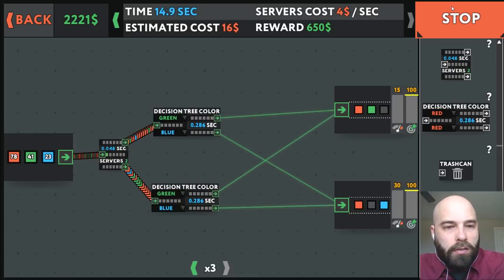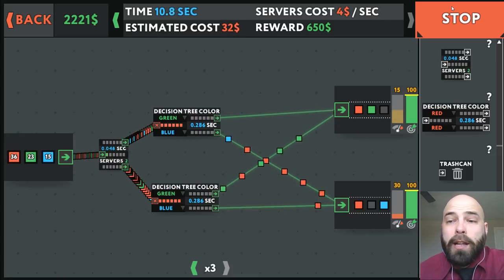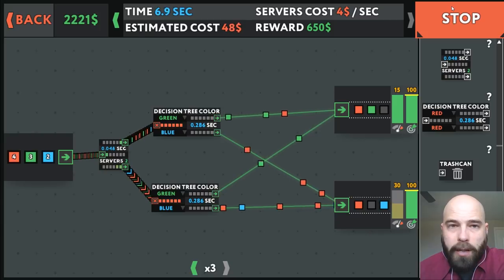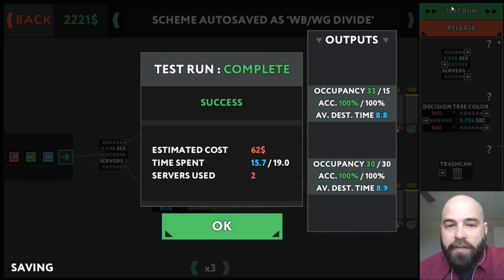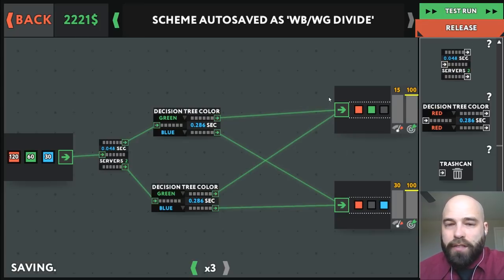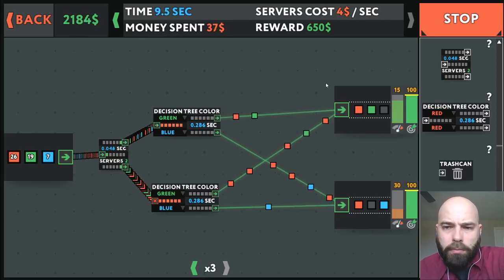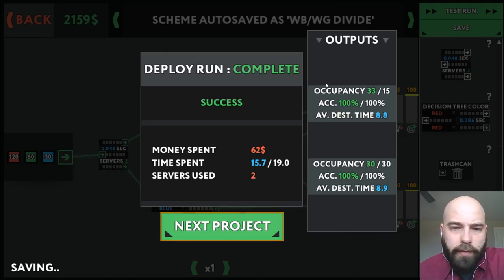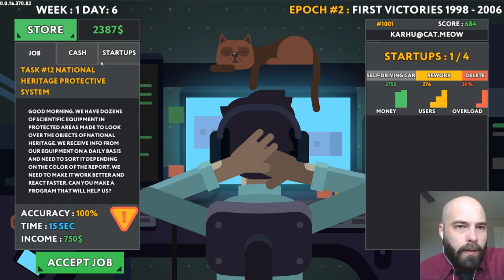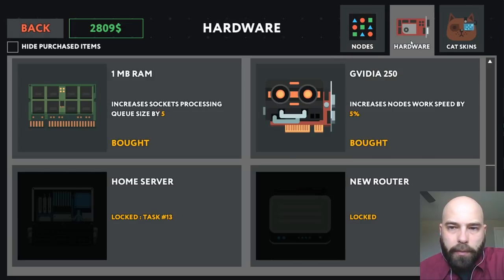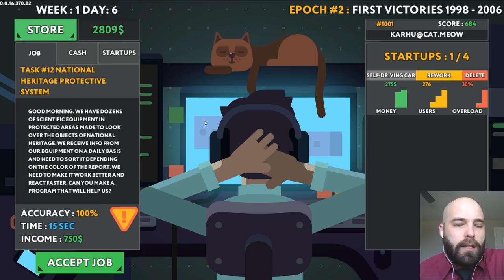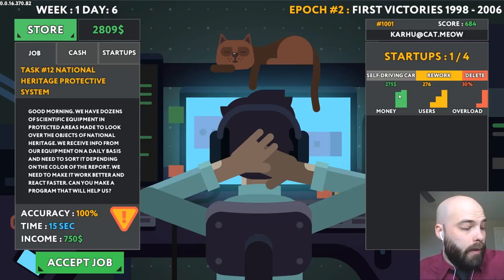This should do it. Oh, we are getting bottlenecks. We are getting bottlenecks, but this is good enough for the client anyways. That's fine. Fine by me. Look at that. Boom. That's nice. Fantastic. And can we get anything else from the store? No, we need task 13, which isn't going to be now because this is the end of this episode.